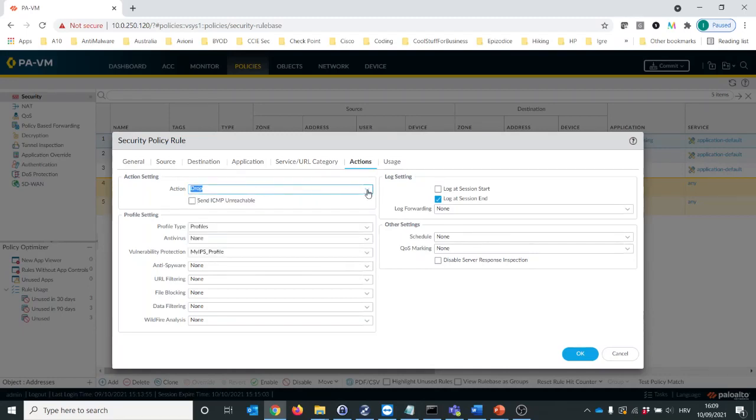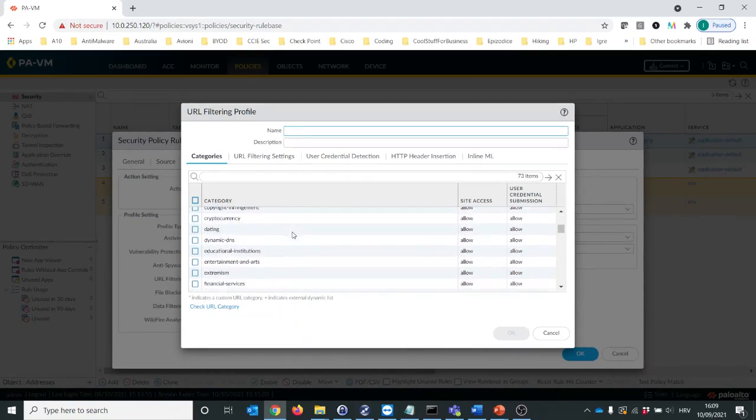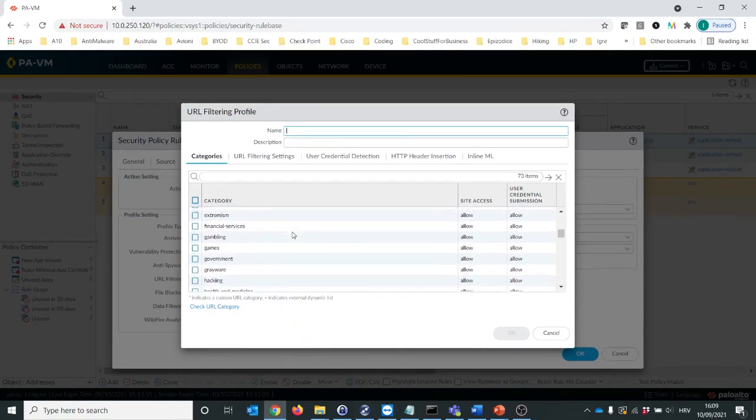Or you can use the allow action and specify your URL filtering profile. So you can create the URL filtering profile. And by the way, this is the more powerful way to filter URLs because you have a lot more options to use. So this is actually a recommended way from myself personally. For example, we can specify different categories like games and gambling. And we can do what to do with these URL filtering categories.